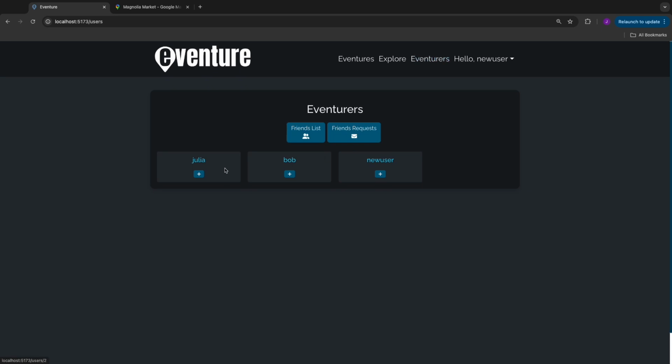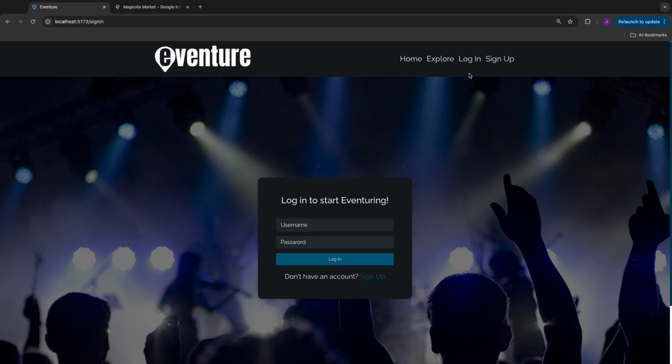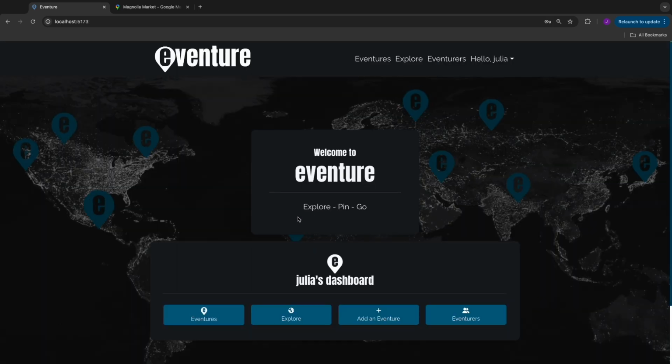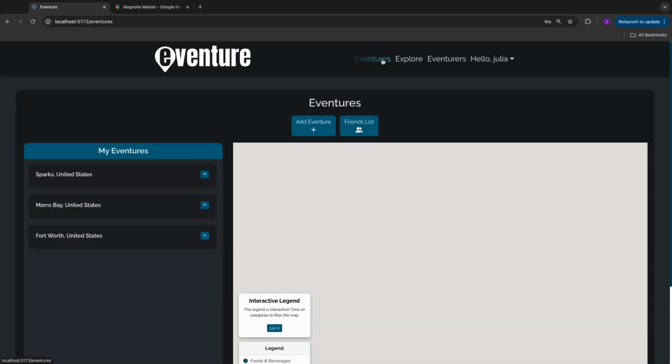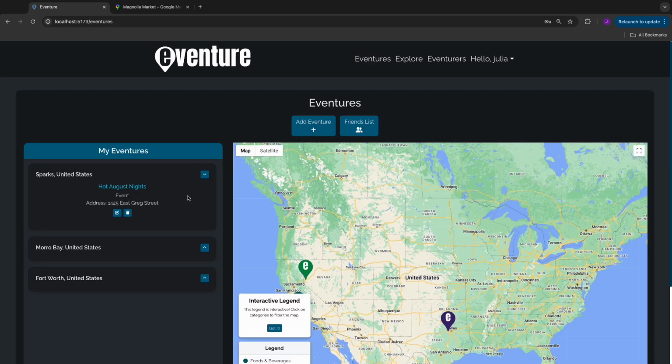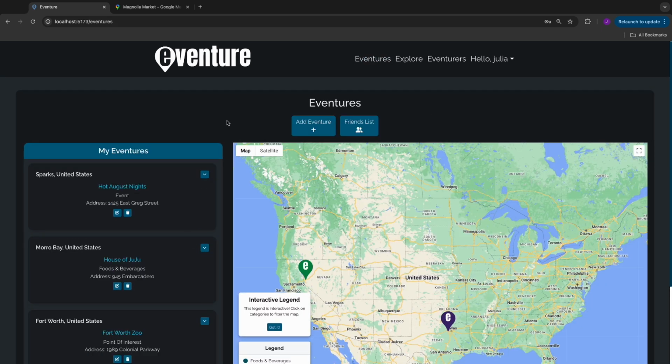The Users page lists all users, with options to send and accept friend requests. I will show you how this works later in the demo. Now I will log out and log in as Julia. When I go to Eventures now, I can see that I have 3 locations on the left with 1 Eventure at each location.